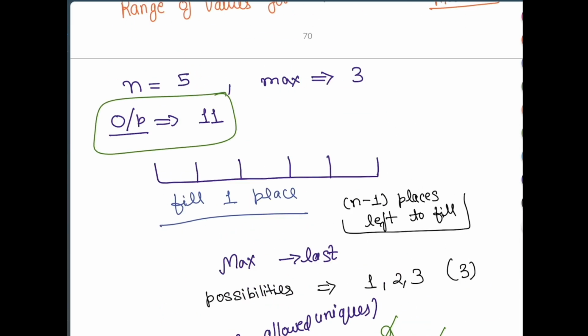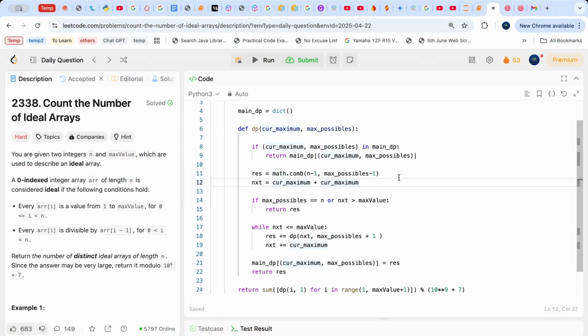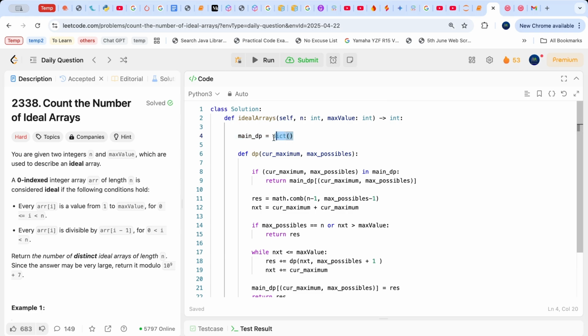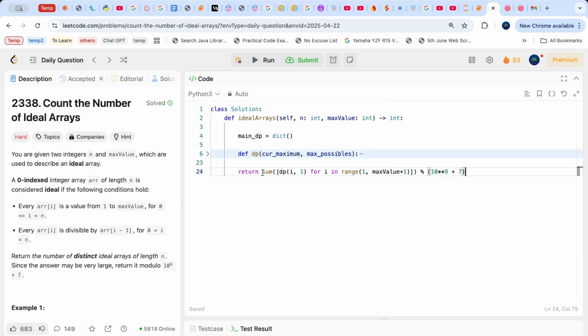So now let me take you back to the code editor and let me show you how we can solve this using Python. This is the complete solution for this particular problem. We have just created a main DP which is a dictionary. That's because we need to store the result of any computed combination of current maximum and maximum possibles.